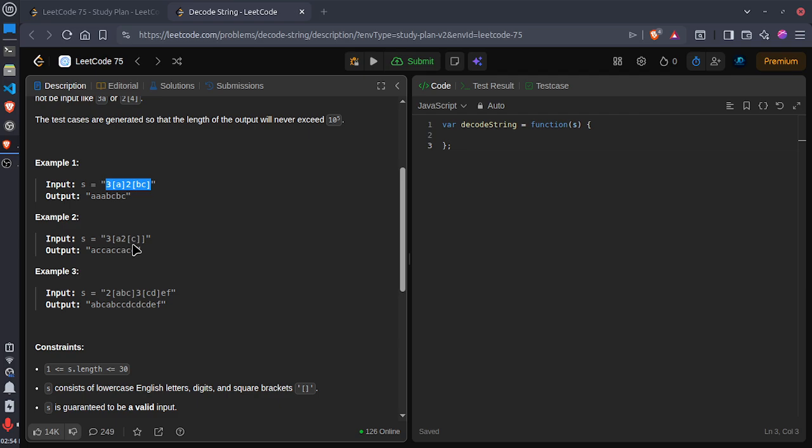That is why we use a stack in this problem. A stack helps us to save the previous number and the previous string also. And when we hit the closing bracket, the nested closing bracket or the upper closing bracket, that is why a stack is perfect here.